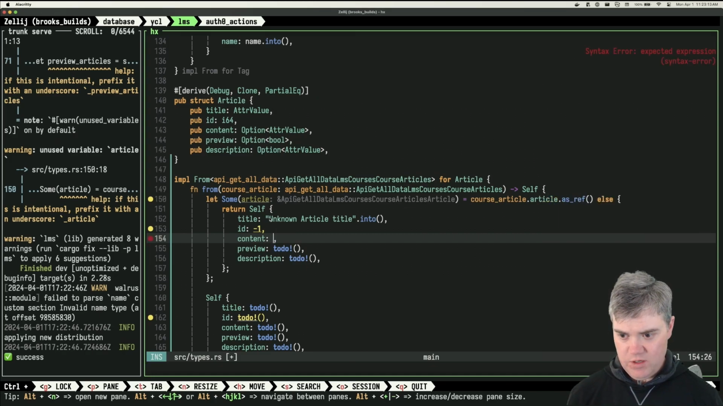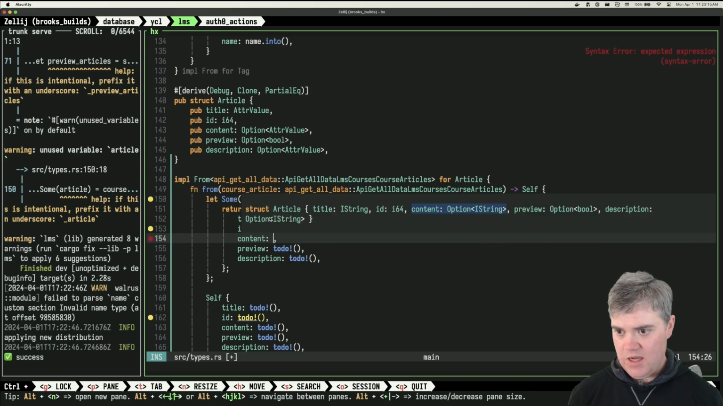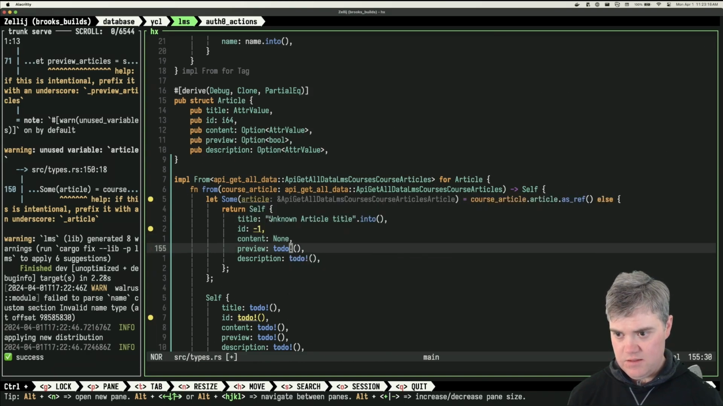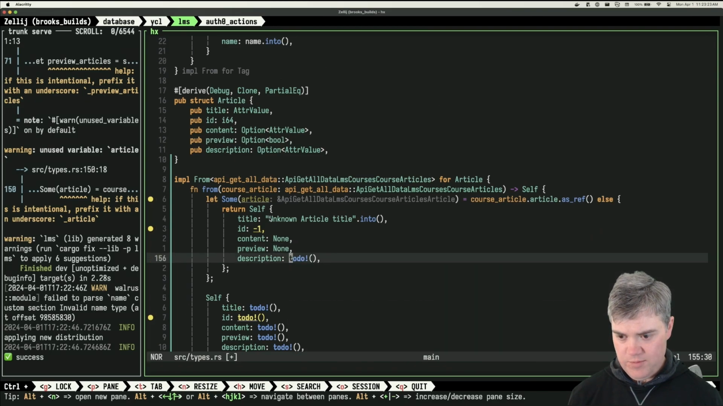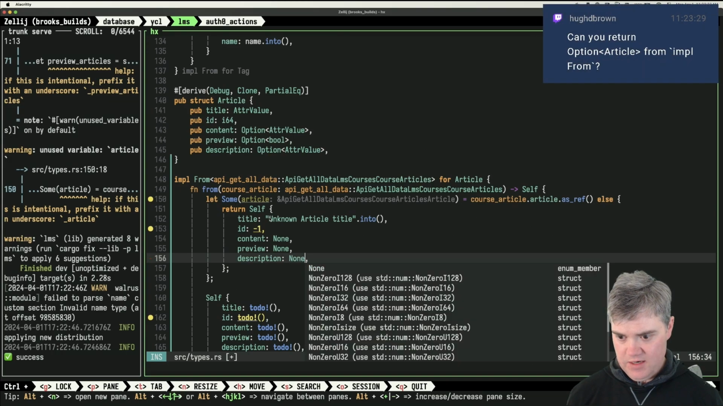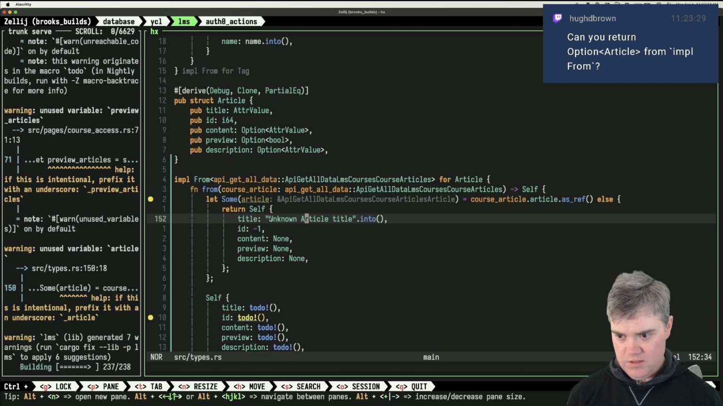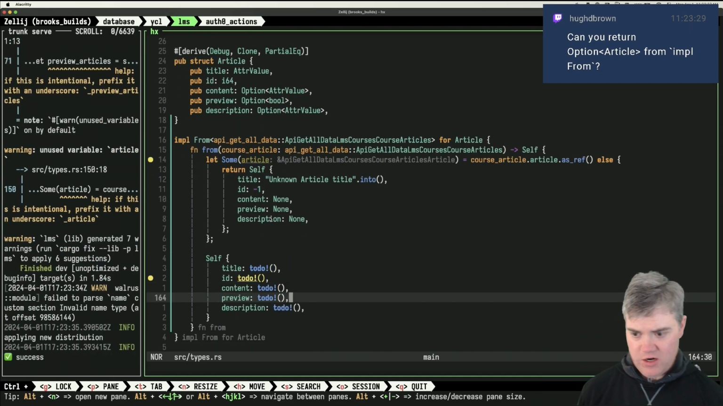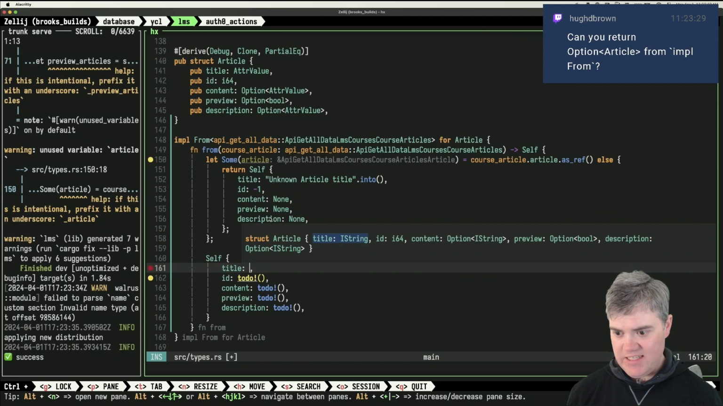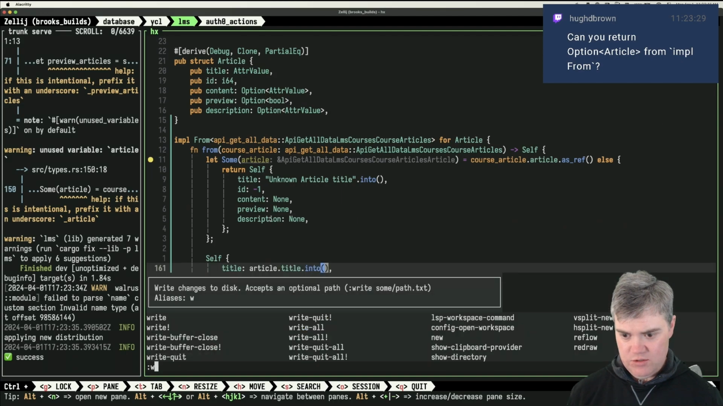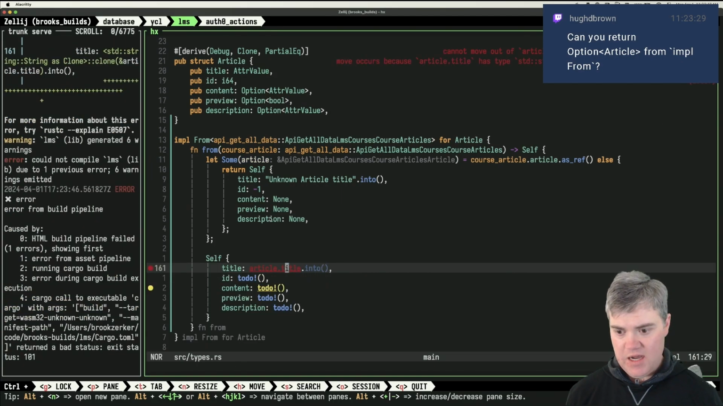The content will be none. Preview will be none. And description will be none. So we do that. Okay, so at this point in time, we have the real article. So now we can say article.title into... that got moved.